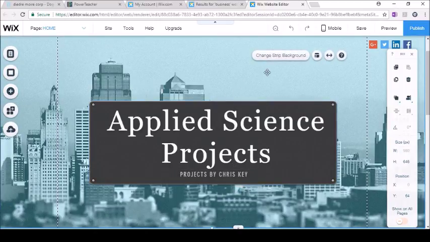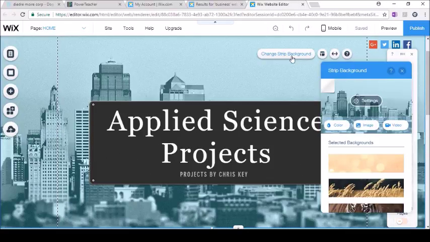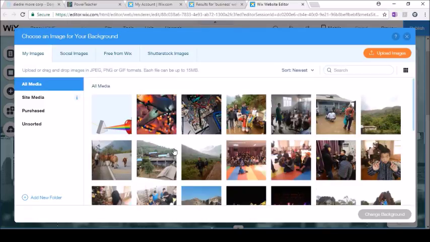Another thing you're probably going to want to quickly change is this background image. So if you just click on it anywhere, you'll see change strip background. And then here you can either make it a solid color, you can put an image, you can put a video even if you want. I'm going to put an image, and it takes me to a bunch of image options.